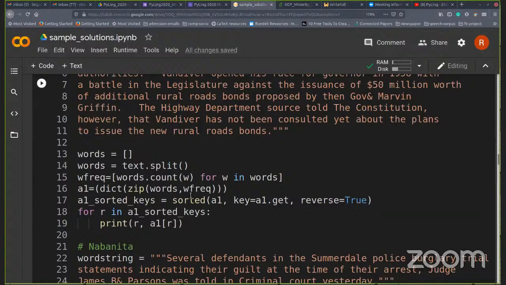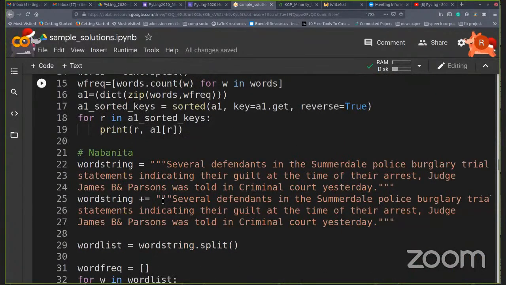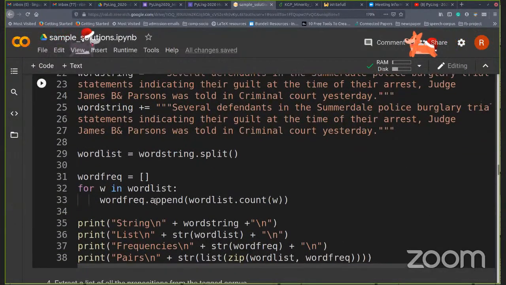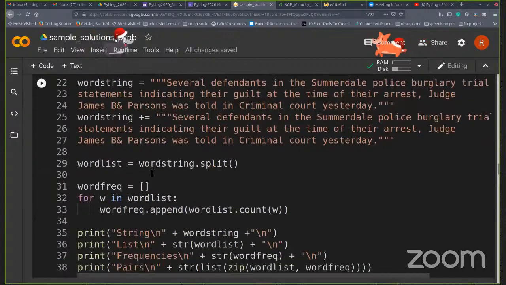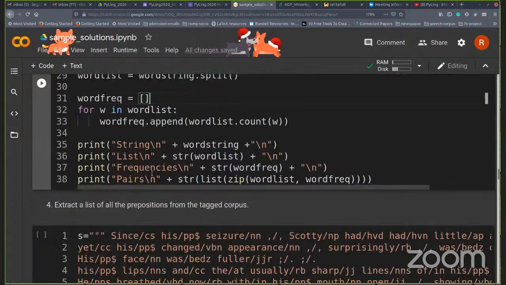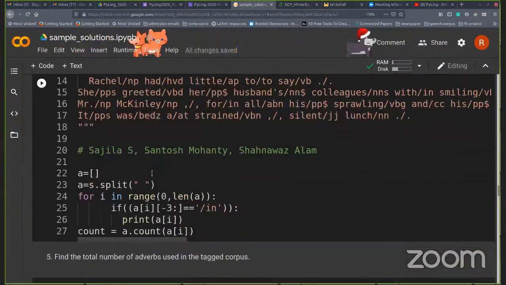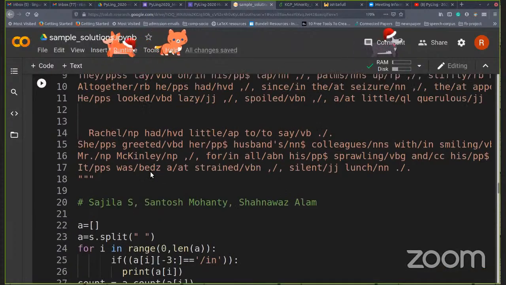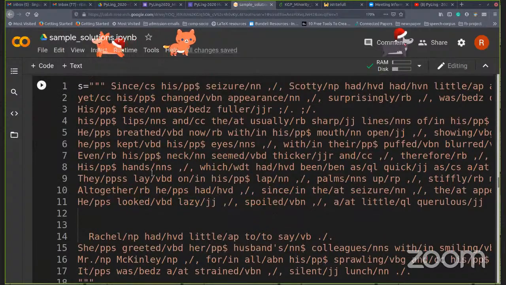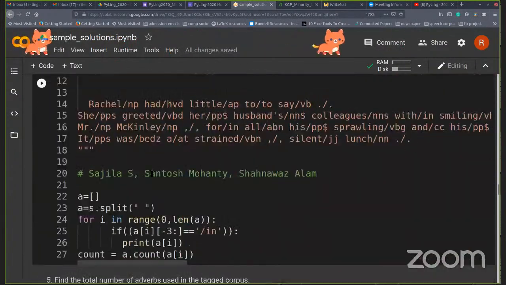Okay, so yeah, I think this is the one that we discussed. This has been pasted again. And now, Bonita, so this is all right. So as I was saying, instead of list, you just do a dictionary and you will be good to go. Let's have a look at this. Extract a list of all the prepositions from the tag corpus.